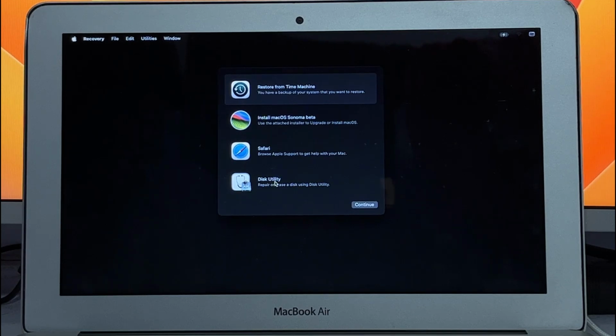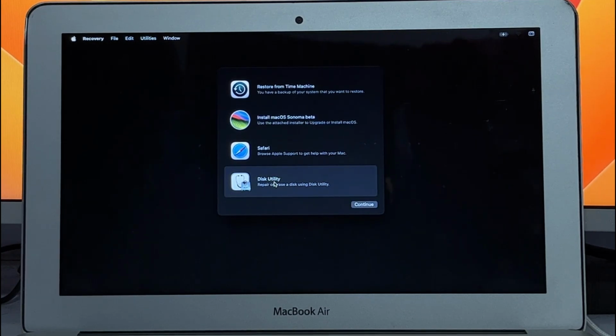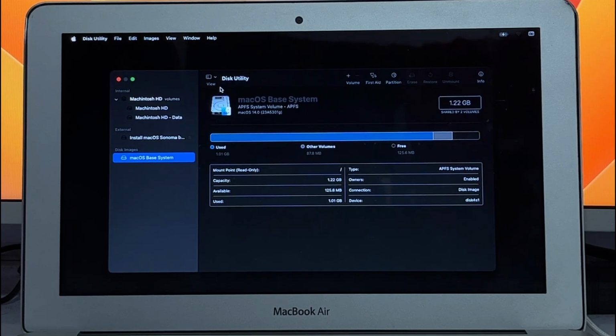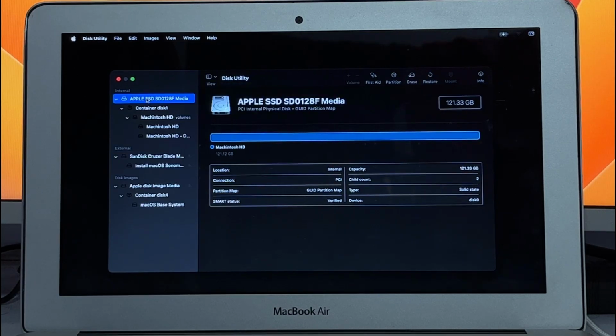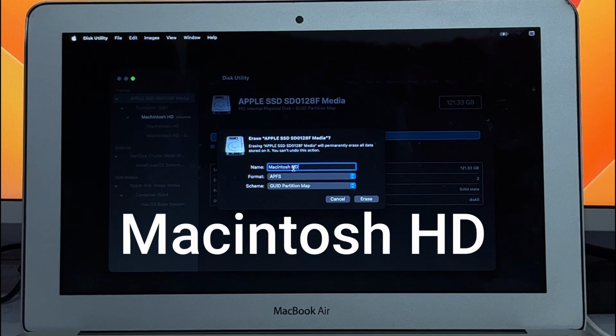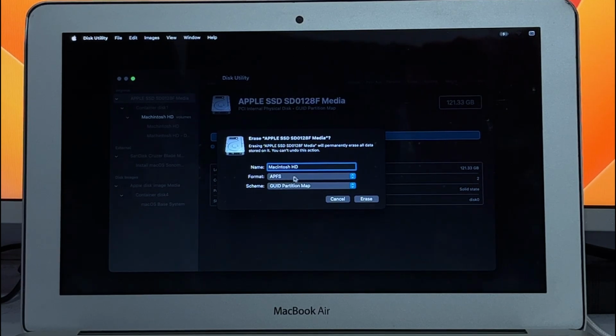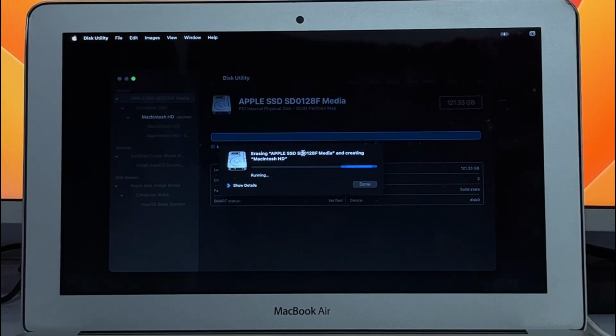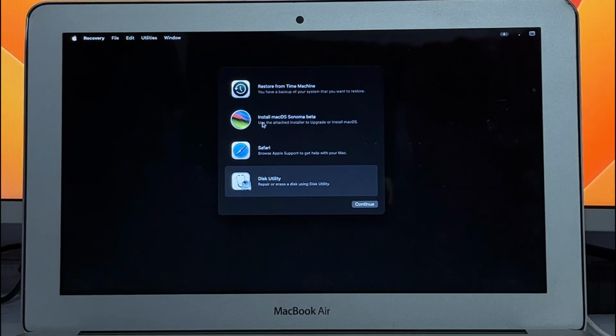Then we'll have to go to Disk Utility. This will erase everything on the MacBook. Make sure you take a backup. Click on Disk Utility and click continue. Now from the drop down, select show all devices. Now select the Apple drive and click on erase. Put the name of the drive as Macintosh SD, then format as APFS and GUID partition map. Then click on erase. It will take time, you will have to wait here. It is done. Then just click on done and close the utility.